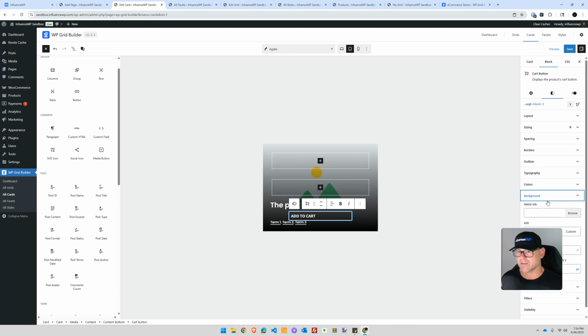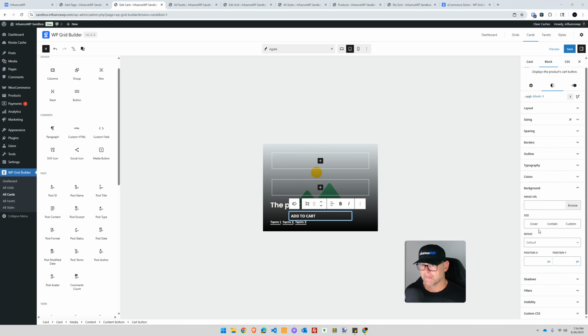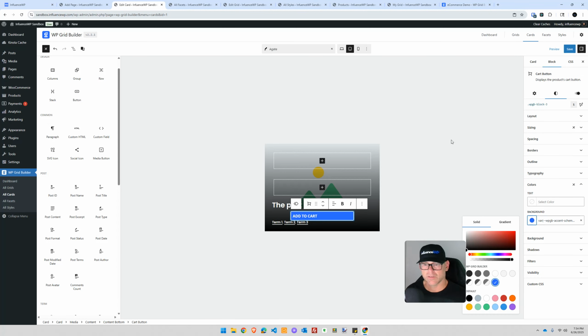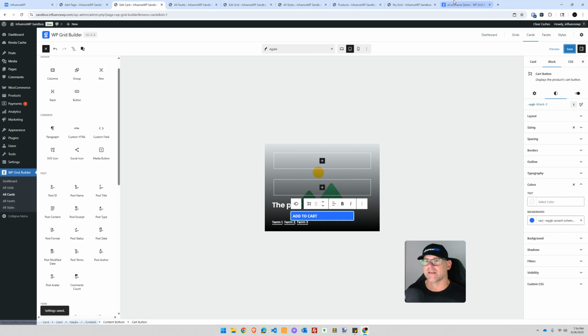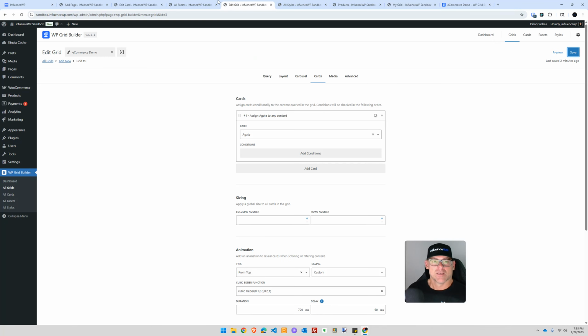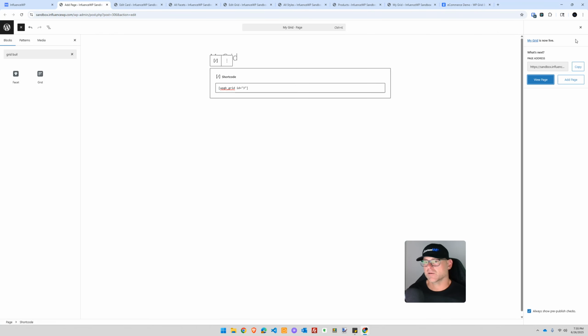But let's set a background to the button. Okay, here we go. Color, background. Let's just do blue. That looks fine. Let's save. Now let's go refresh our grid. It's really small, and that's a WordPress thing. I wish. Let me see. Let me go over here.